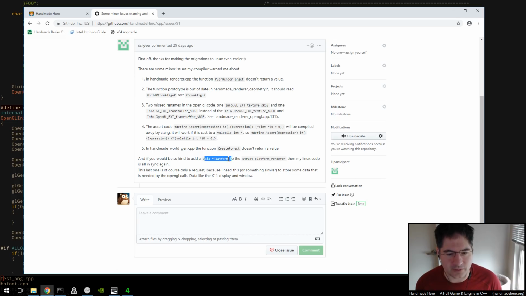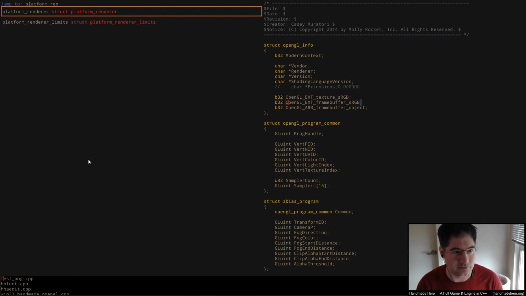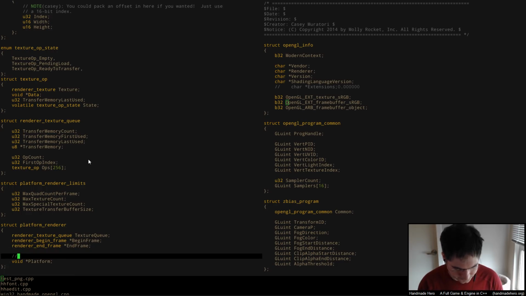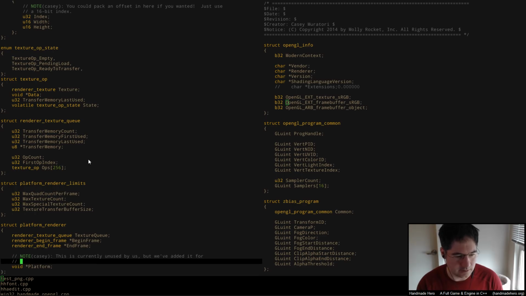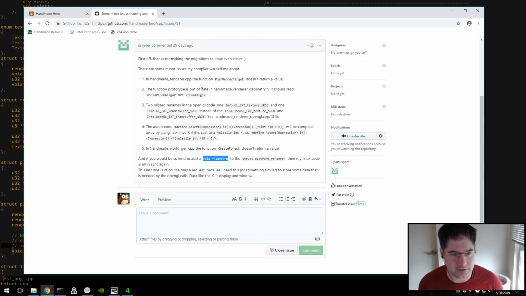So this is a pretty reasonable request. There's no reason we can't add a void pointer there to just sit around and allow people to tuck some data in there if they need it. So I'm going to put this in here and say, note Casey, this is currently unused by us, but we've added it for other platform maintainers so they can put some context pointers in here for their own use. And so I think that is probably all we really need to finish up this one. So I think we've done all of these. We did that, that, that, that, that, and that.